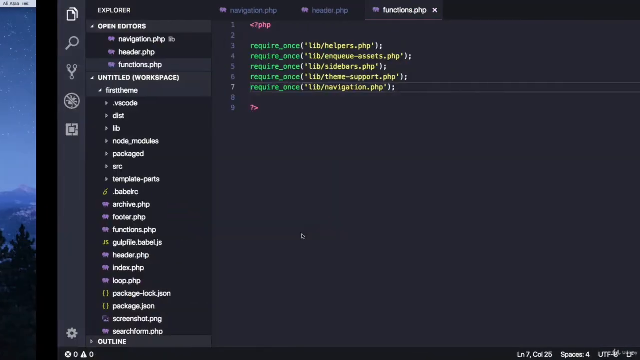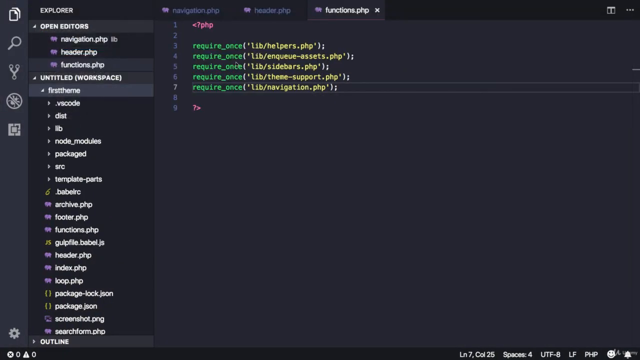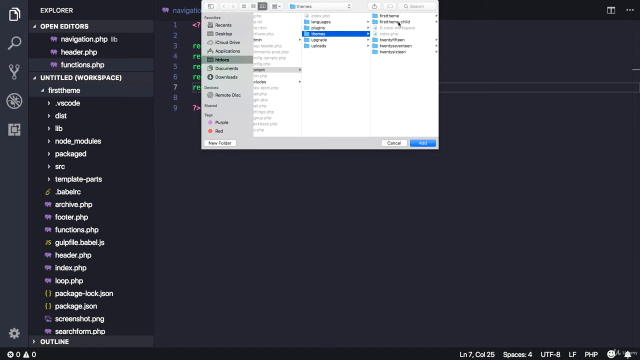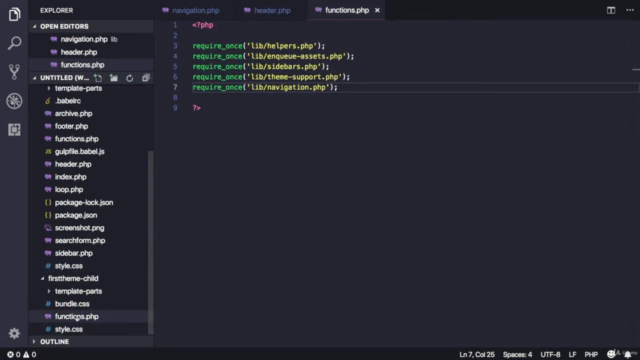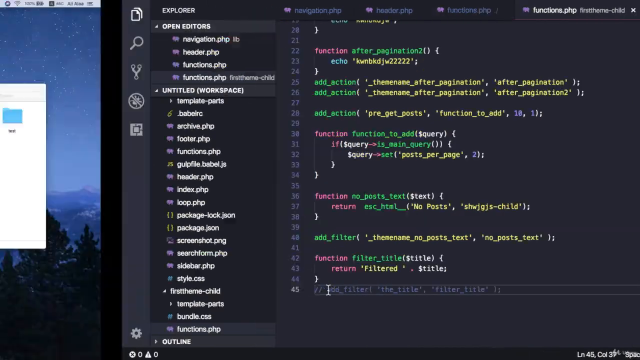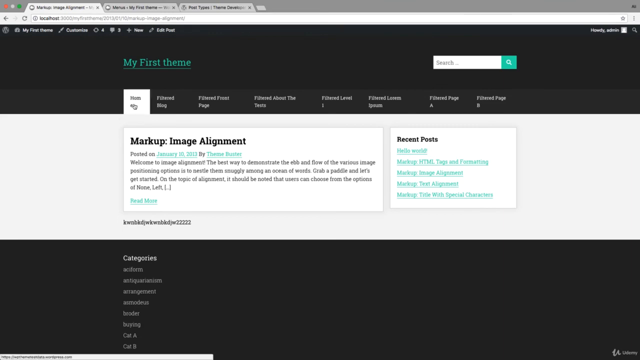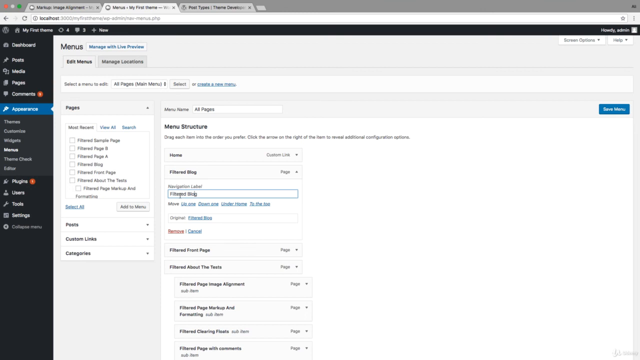So let's add our child theme to our workspace, and then let's remove the title filter and refresh. I will have it removed from some links, but others are still there because they are already saved to the database. So the only way to remove them is to remove them from the title here.